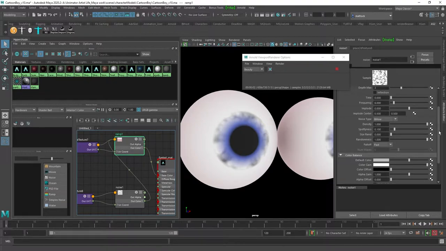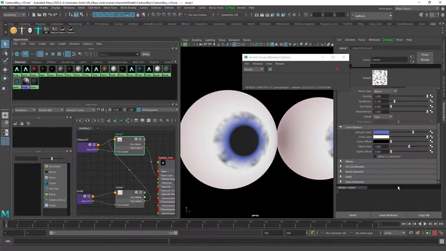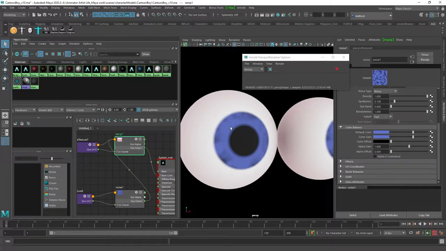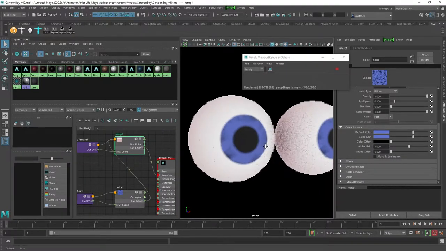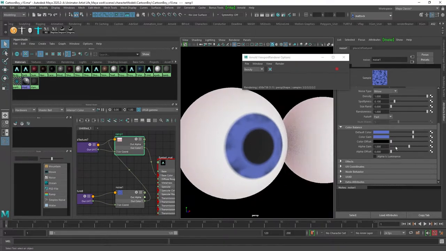So let's go down to our default color. Let's try using the same blue we had before. Okay, so we've selected it there and you see nothing changes at the moment. Let's go to our color gain and select it and it pops in there. And you can see we've got this nice little sort of iris texture which comes in, just adds a little bit of difference. So let's just try playing with our color offset and our color gain.